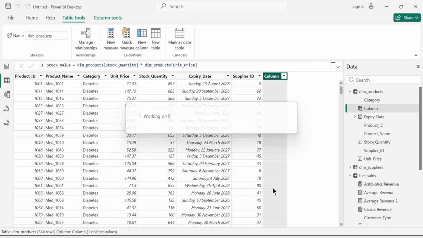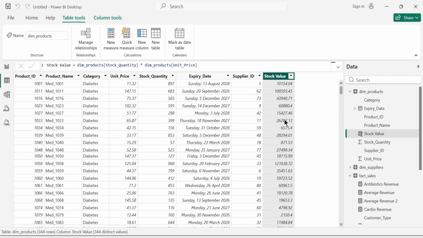Hit enter on the keyboard, and now you can check that I have the stock values for all these products down there. This 10154.04 is the stock value for Med 1001. This 10503.45 is the stock value for Med 1011. This 43940.71 is the stock value for Med 1016.